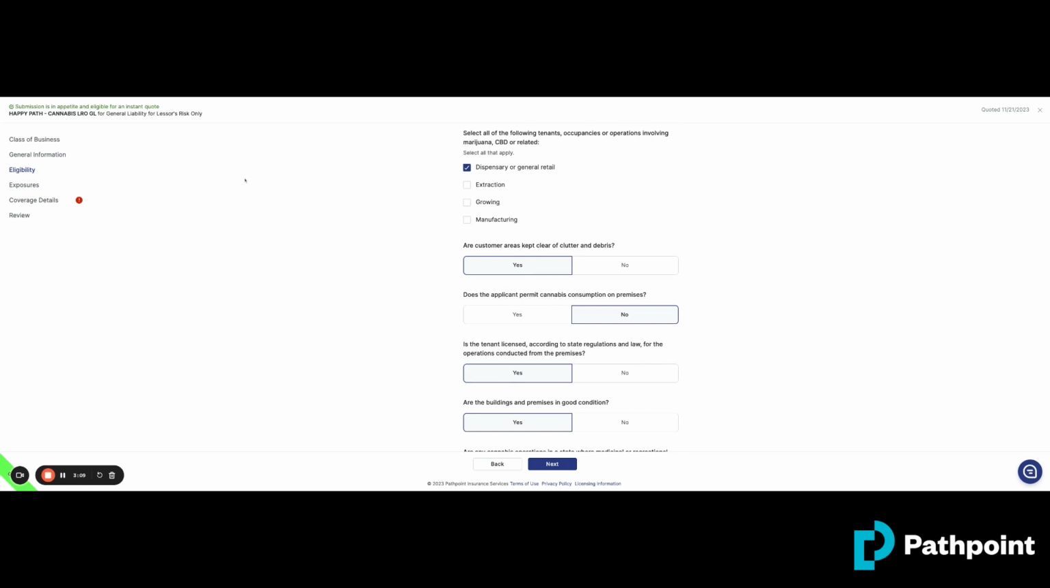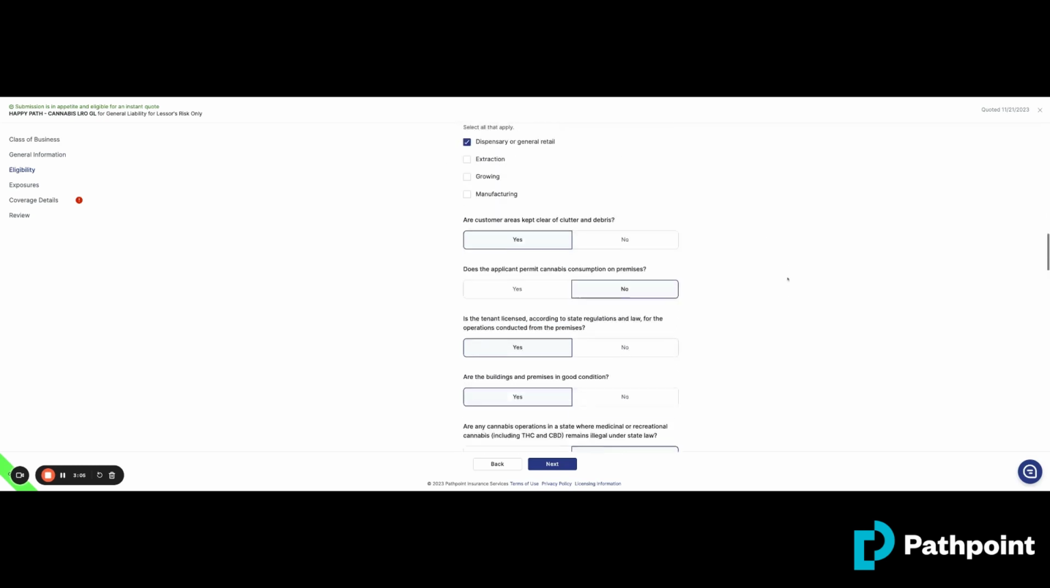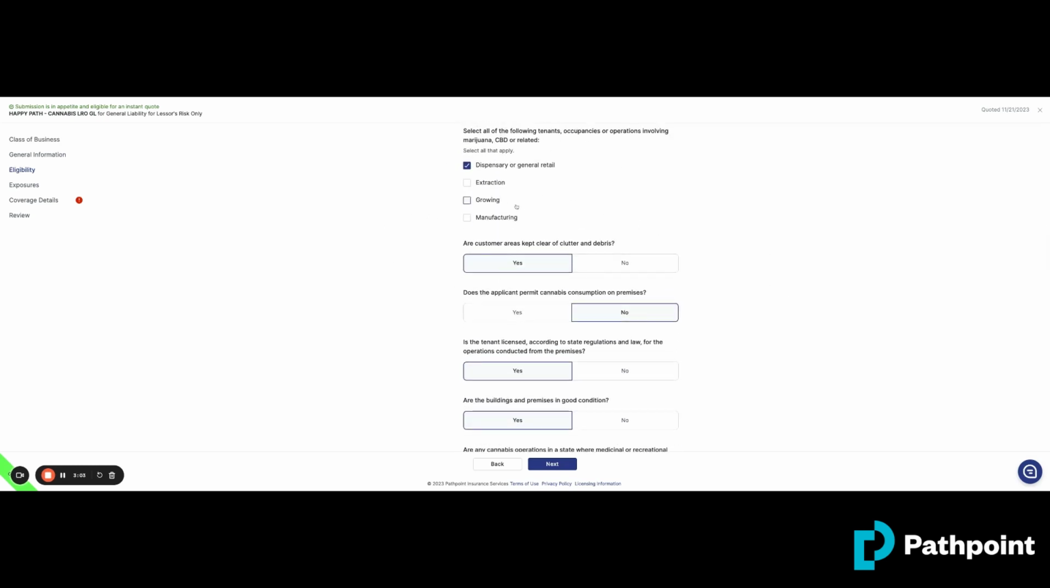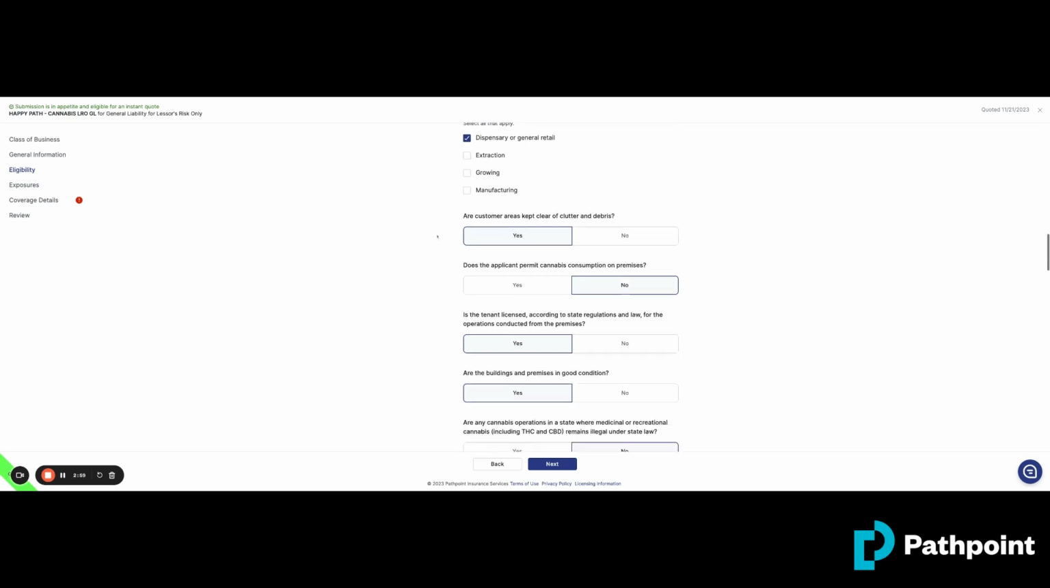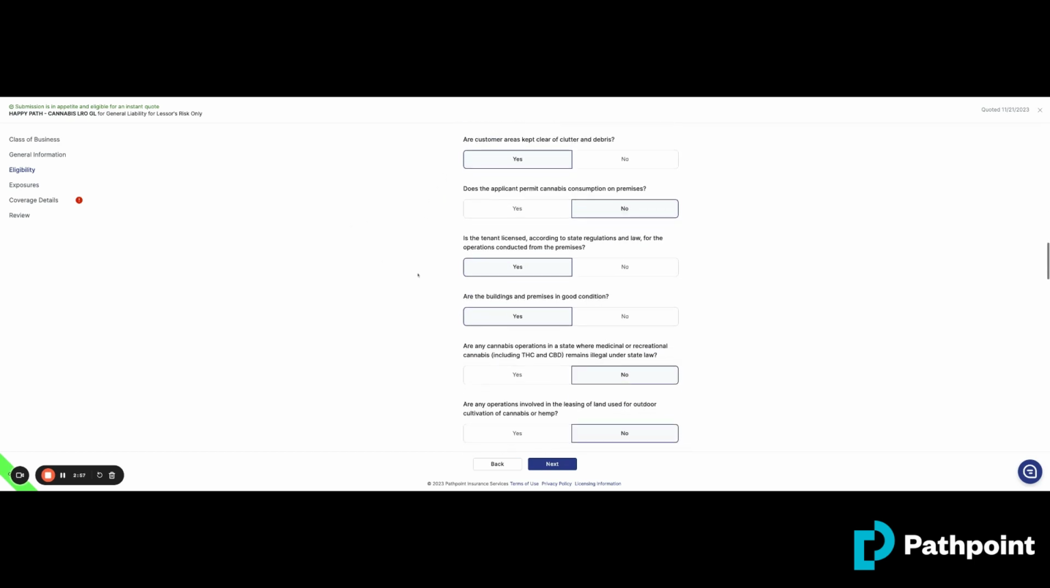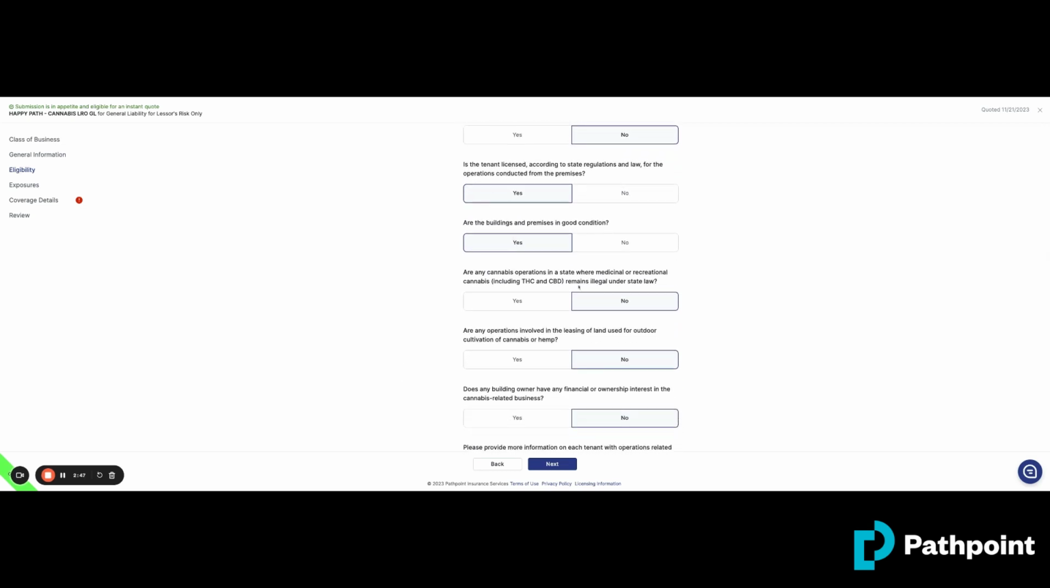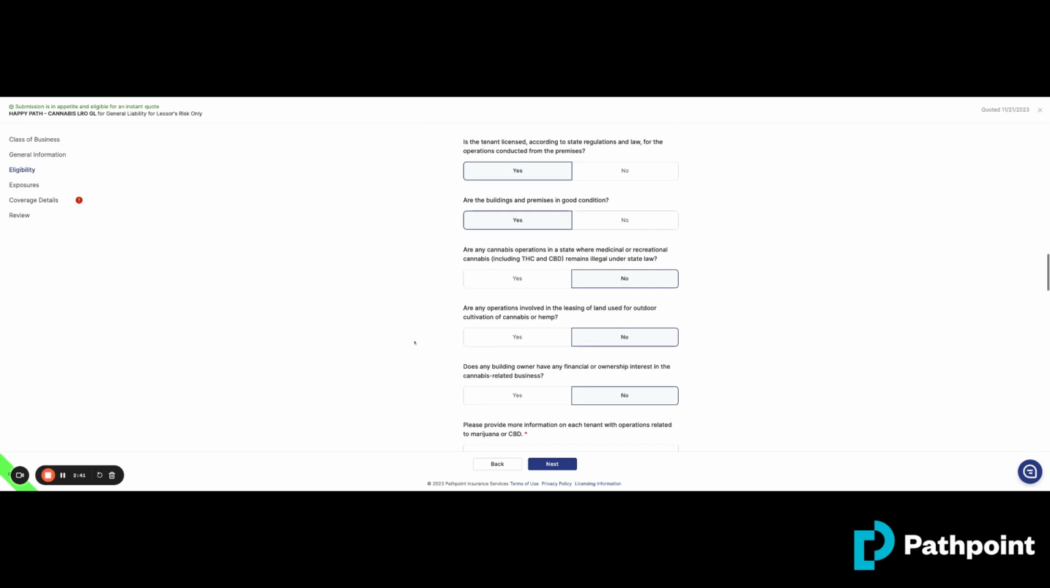So, obviously, legal dispensaries are going to be the ideal situation, although there are some quoting capabilities for growing and manufacturing operations as well. Extraction will always be out of appetite for now. Obviously, customer areas must be kept clear of clutter and debris. These are favorable answers to these questions, but make sure that, for example, no operations may be conducted in an illegal state. It must be in a legal state, and we can go through this.